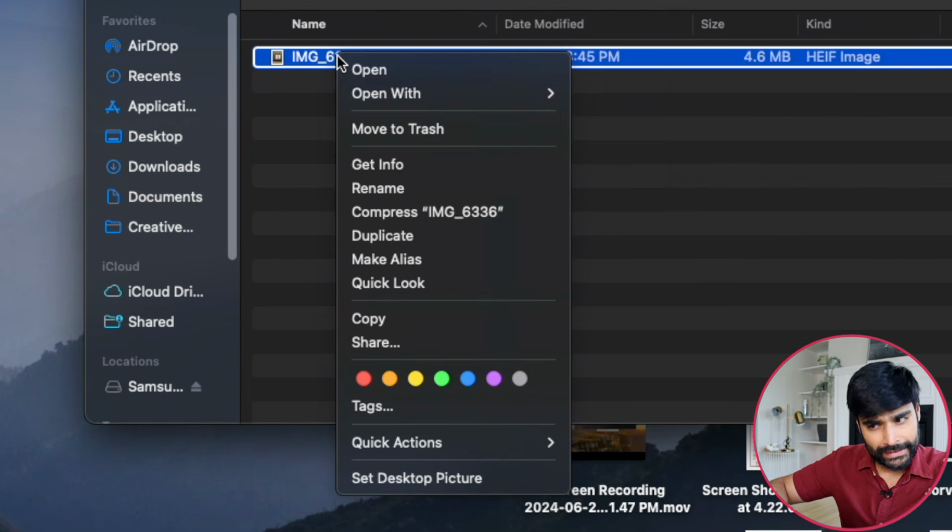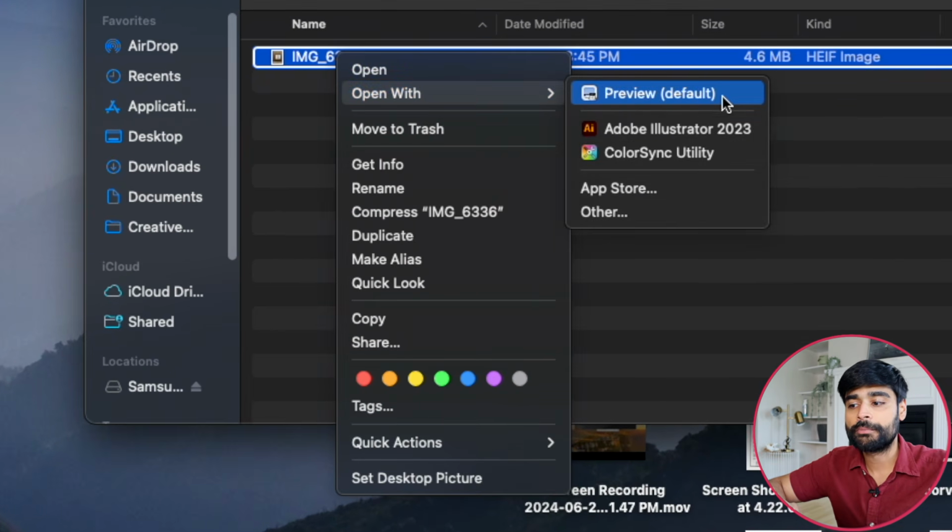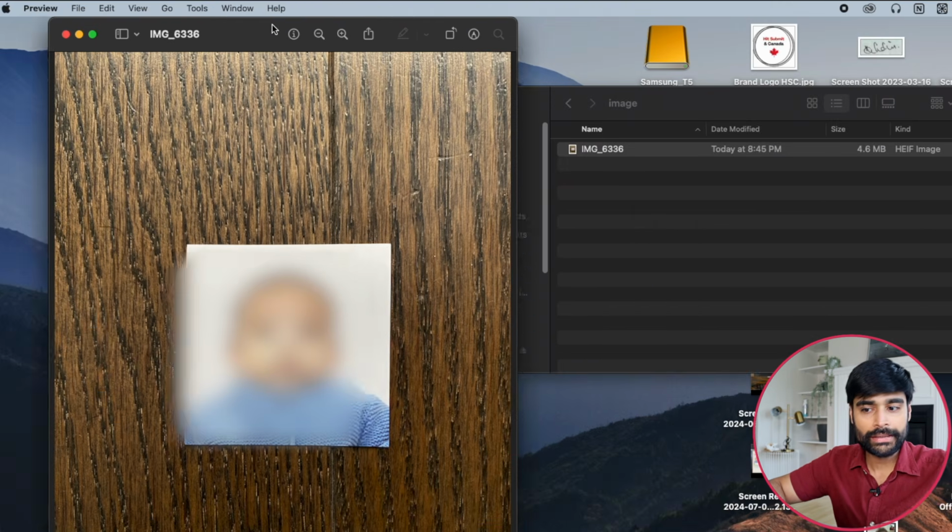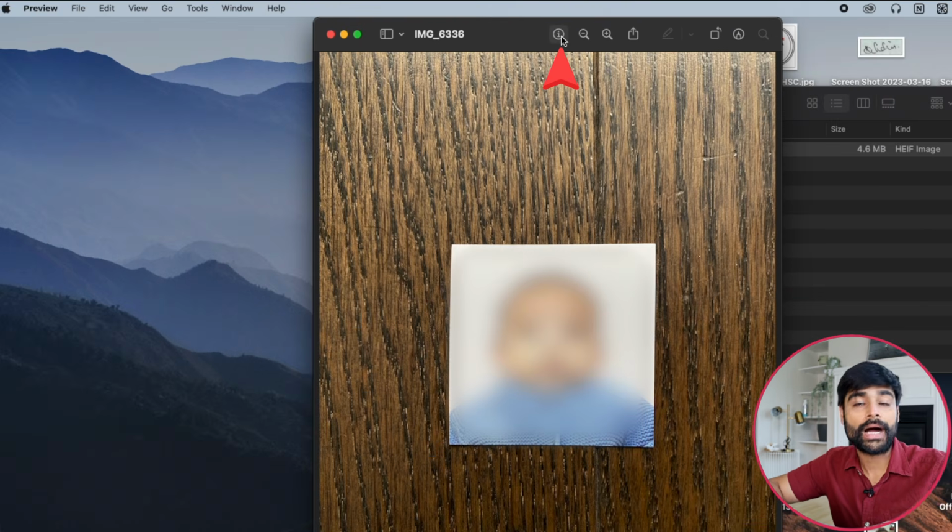So what I'll do is right click this photo and open it with Preview. It's a photo viewing tool. Every Mac comes with it, so you won't have to install it. It should be there in your Apple device. Then to view details of the photo, I'll click on this inspector or I button up top.